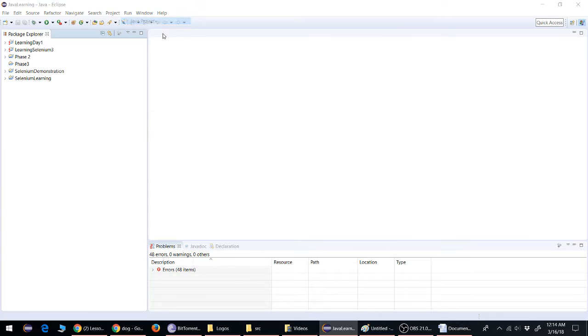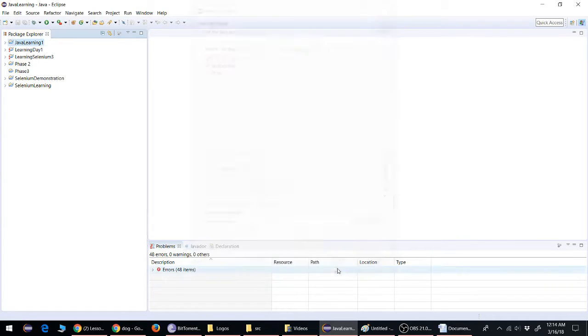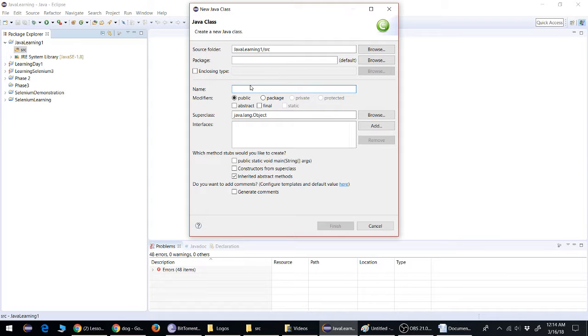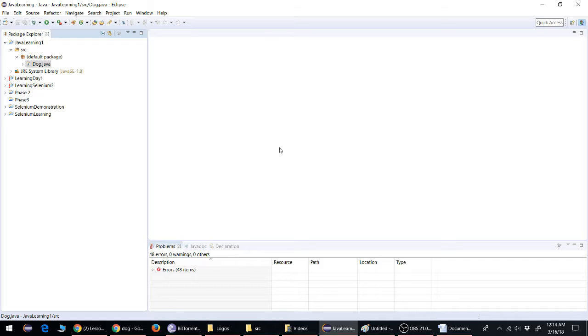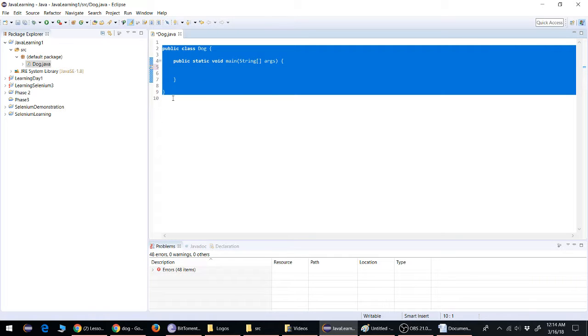Let me start with a new Java project. I'll name it Java Learning 1. Next, finish. I'll add a class. So I'm adding a class, say the class name is Dog. Okay, I'm adding a main method here. So it has created a class of dog. It means it is a template.